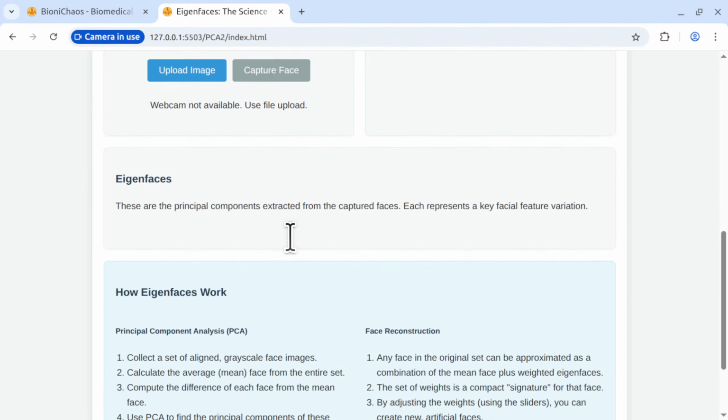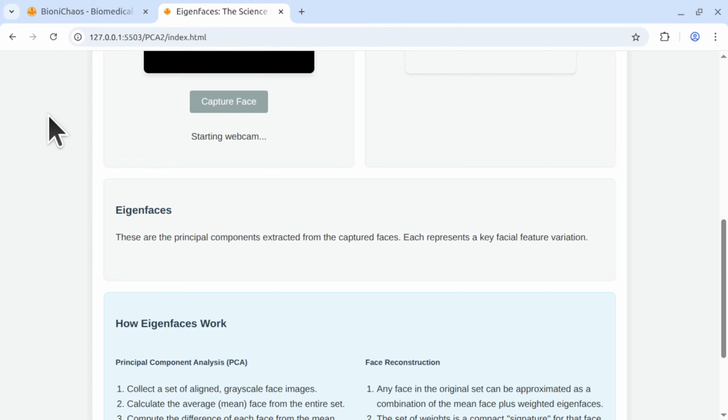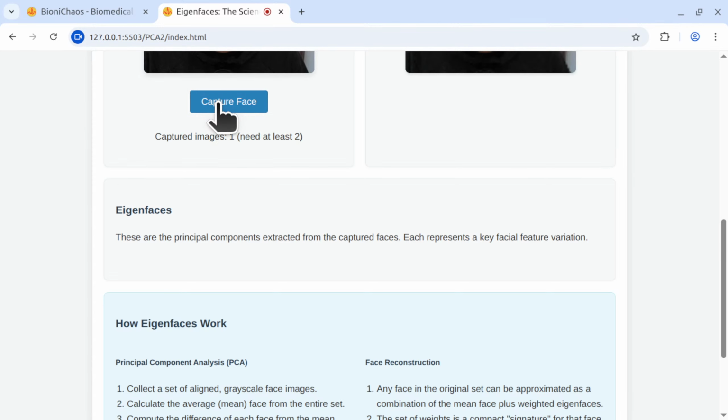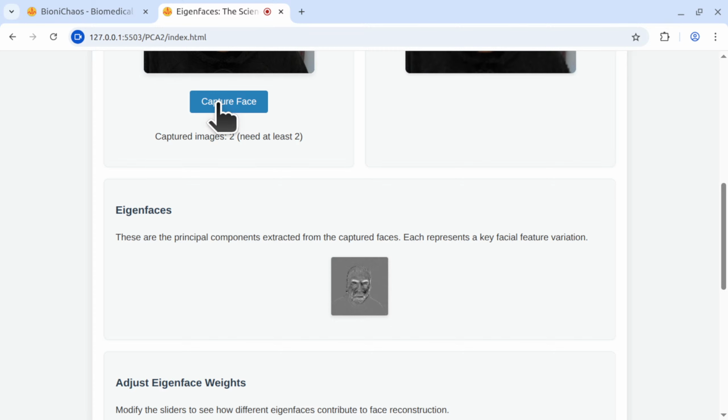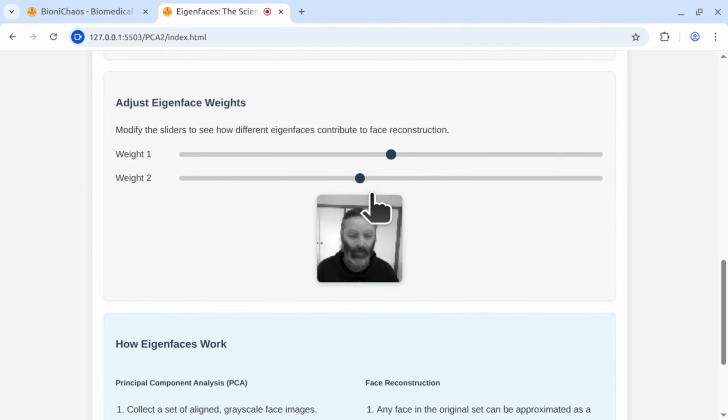Testing new things. Doing Eigenface. Eigenface is a weird name because it's nothing to do with the face, is it?